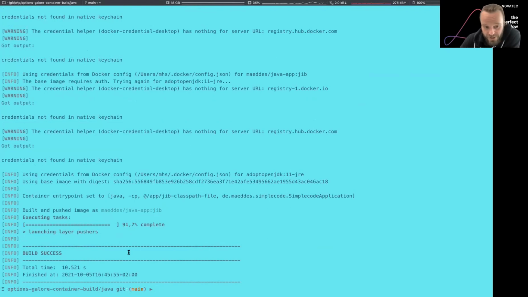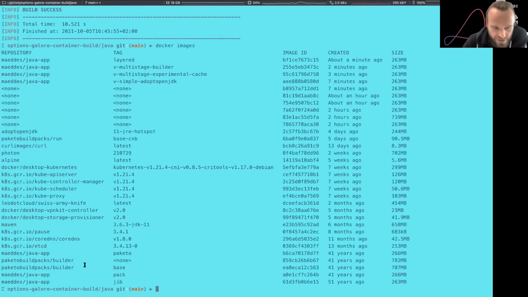In the end, you could see this build step was really, really fast. It only took about 10 seconds. And if I look into the images, we will not find the Jib image on the very top. We will find the Jib image on the very bottom. And it says it has been created 51 years ago.